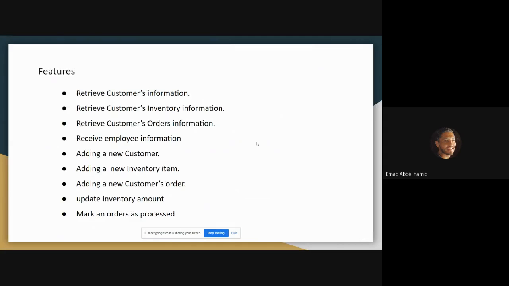Some of the basic features that our application offers are retrieving customers' information, inventory, and orders. Also retrieving employee information, adding a new customer, adding inventory and orders. It can also update the inventory amount and allow the employee, or the warehouse employee specifically, to mark an order as processed.